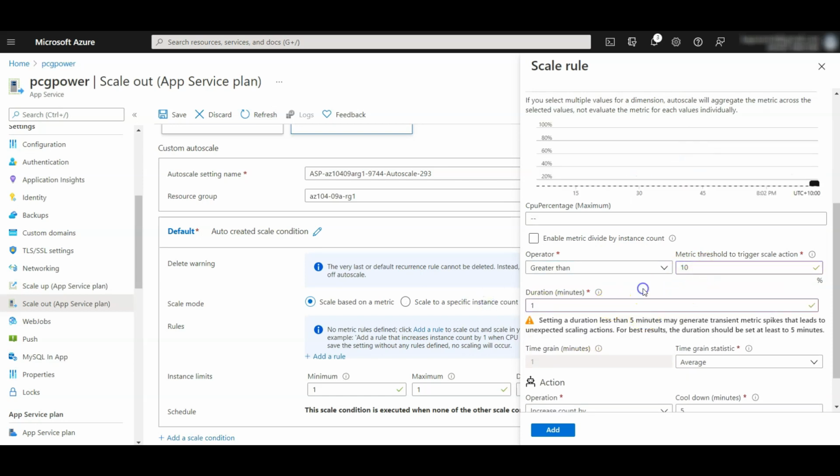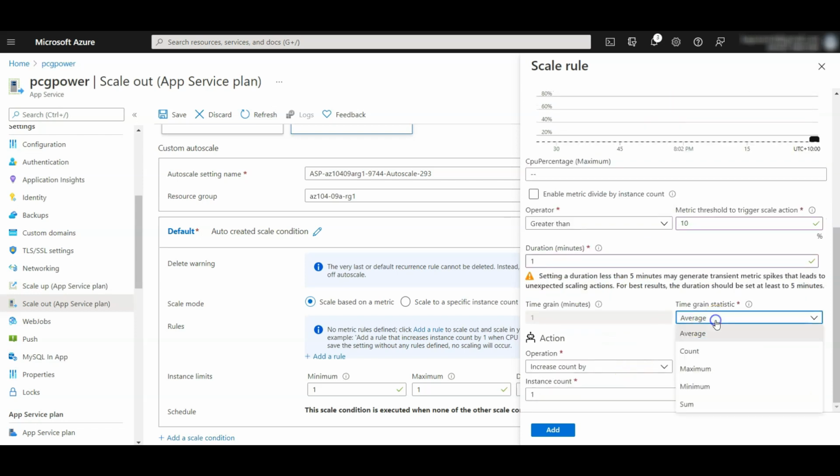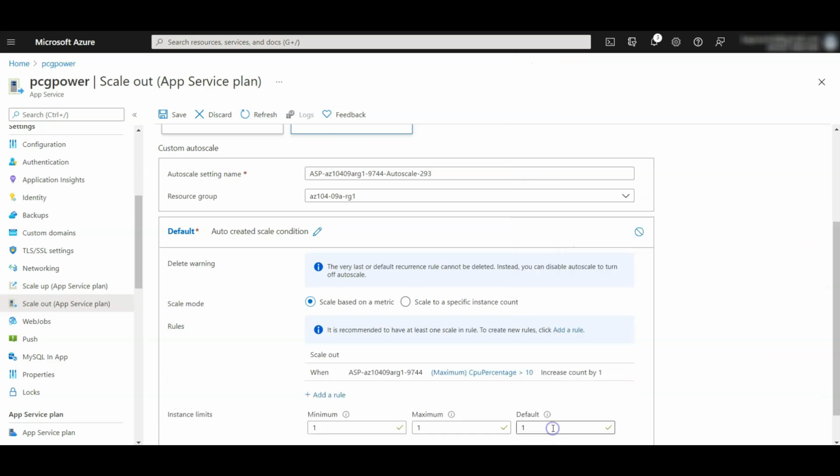duration 1 minute. Remember, we are changing these settings just to demo the scale out. In real world scenario, these values do not represent a real configuration. Alright, since the purpose of this demo is just to trigger auto scaling as soon as possible without extended wait period. Duration 1 minute, time grain maximum here, and click on add.